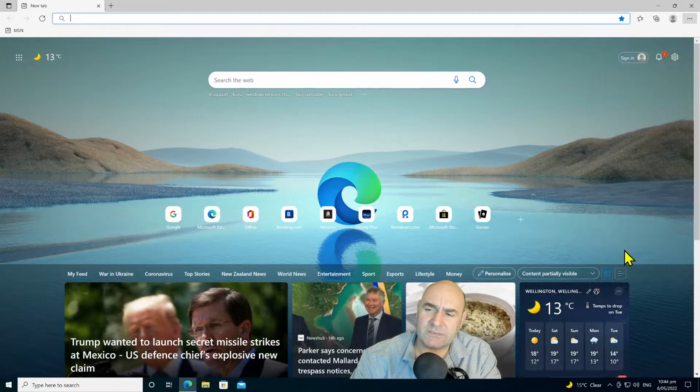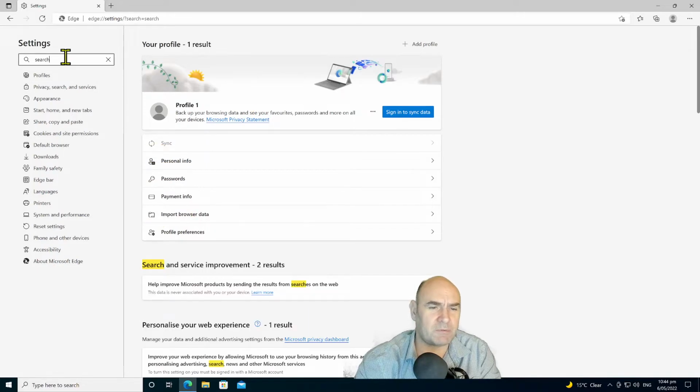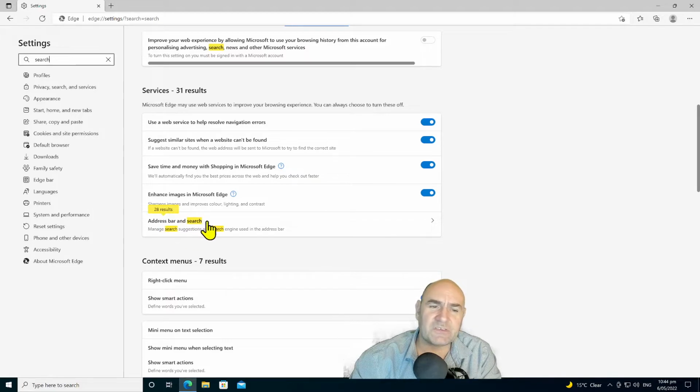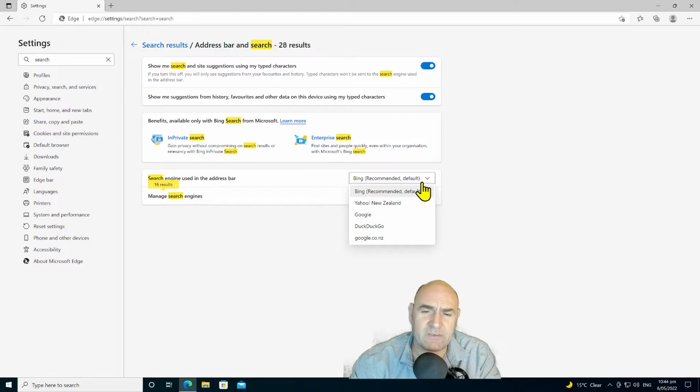You're going to go to Settings, and then we're going to go down to the search settings, and we're going to type in search, and eventually it'll pop up. There we go. And you'll see over here, if you scroll down, there's a thing that says address bar and search. You click on that, and it says Bing recommended. Yeah, recommended by Microsoft. This search engine, no business should waste their time with it. It's terrible. Click on that.